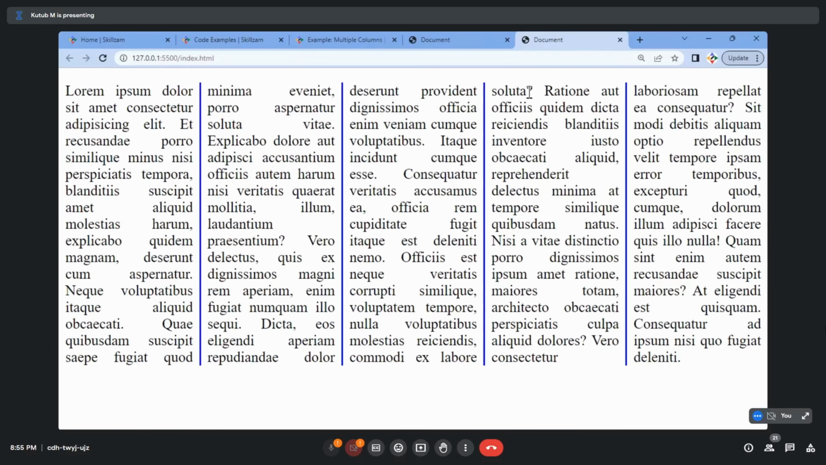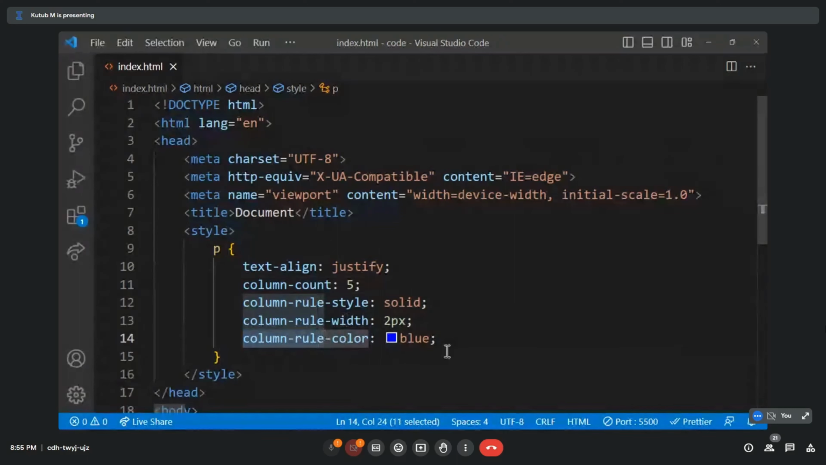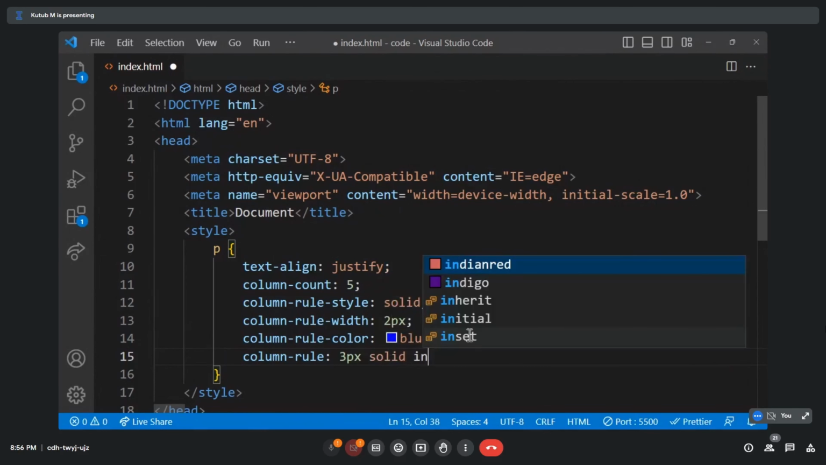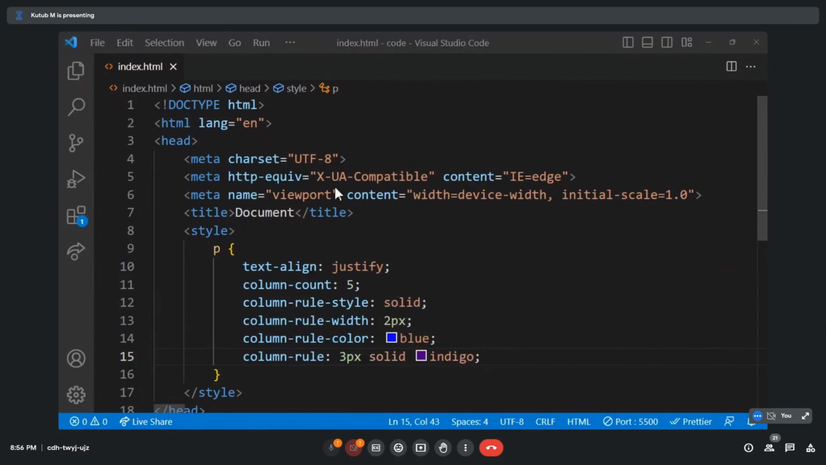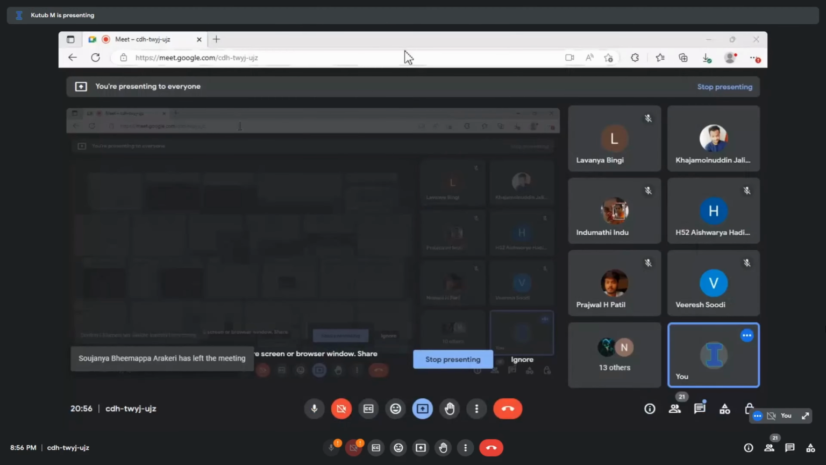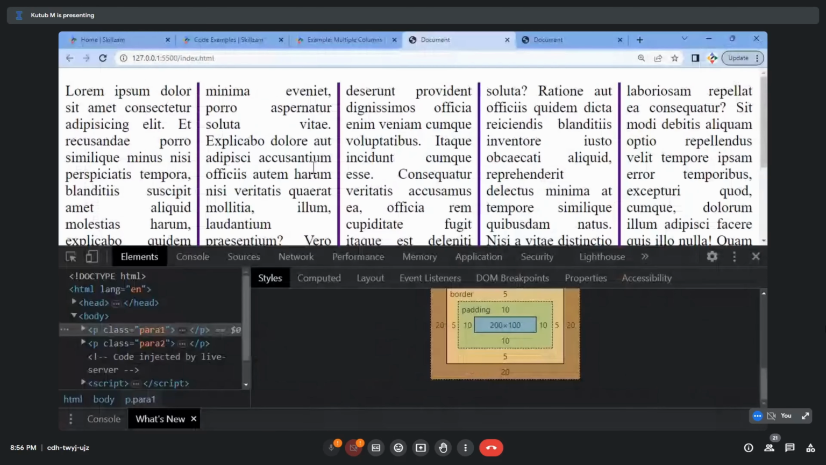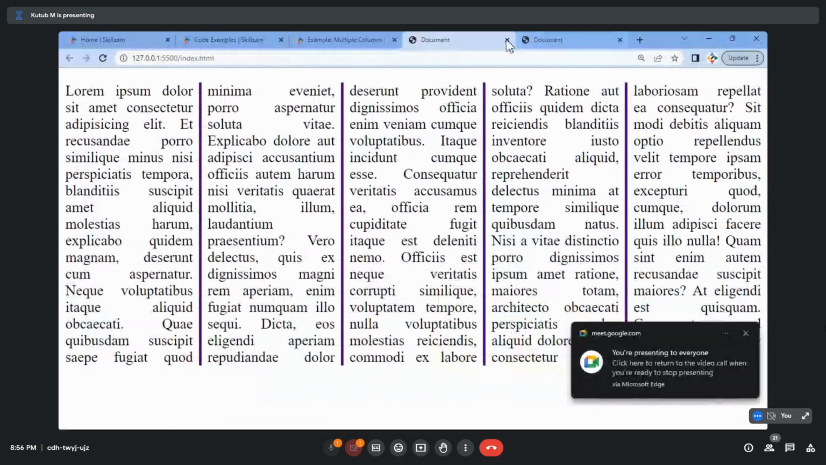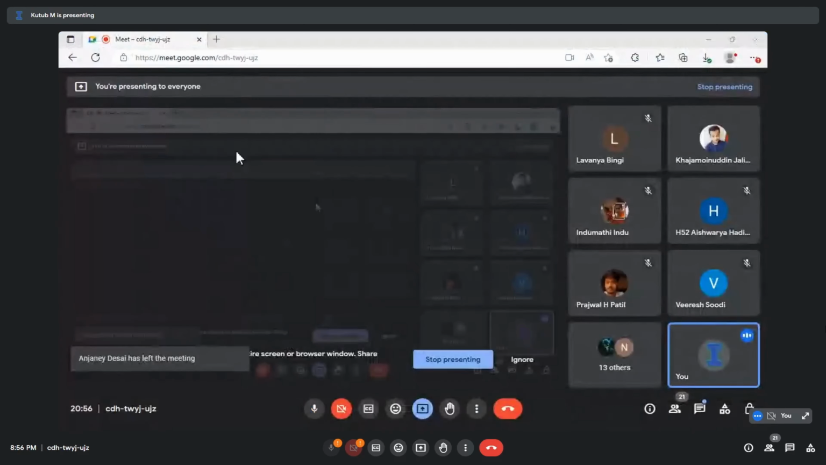Or I can just use column rule and give all in a single line. That is a shorthand version as well. That also can be done. Just use column rule. You can say maybe 3 pixel solid indigo. That is also fine. You can go ahead and use that. This is what it will look like: indigo color with 5 pixels. This is a shorthand version basically to represent it.